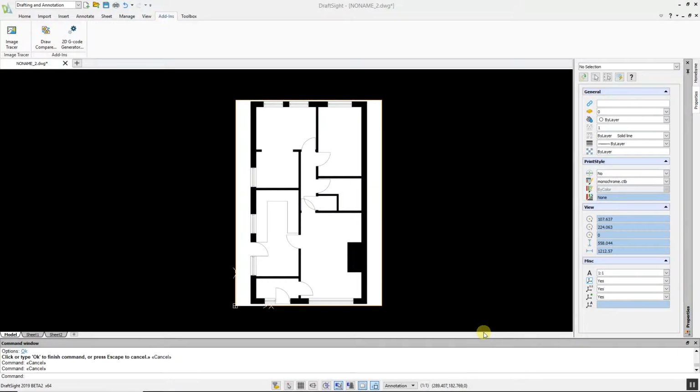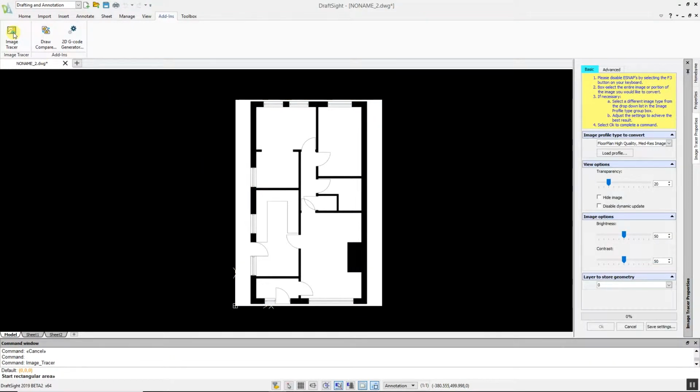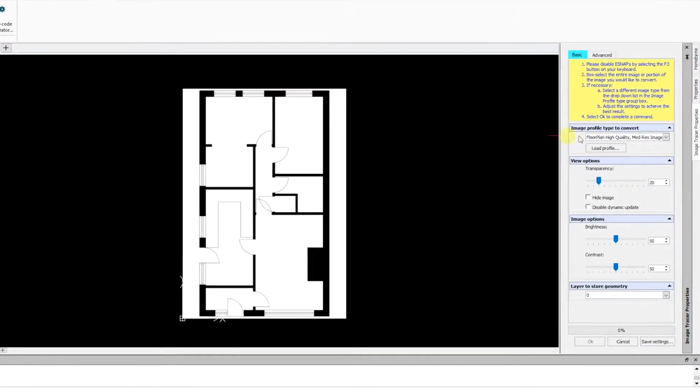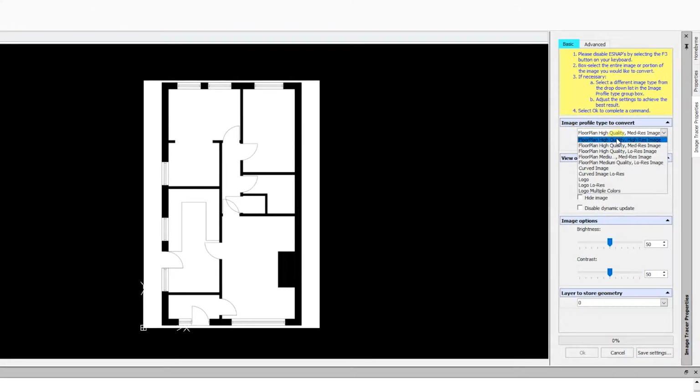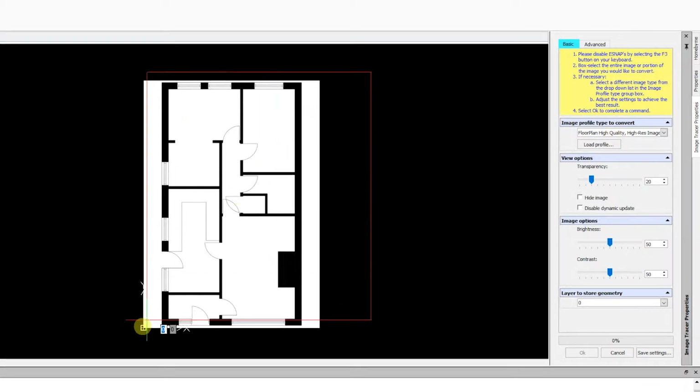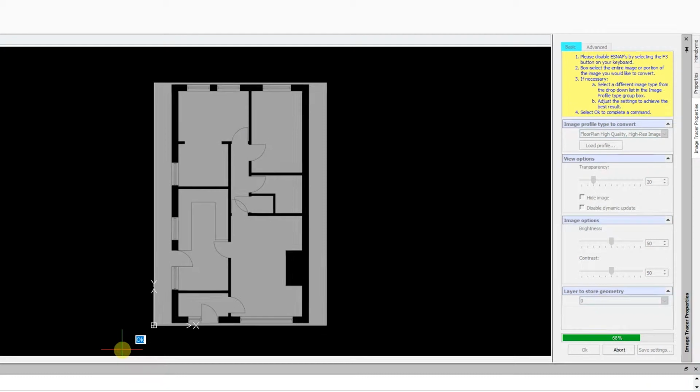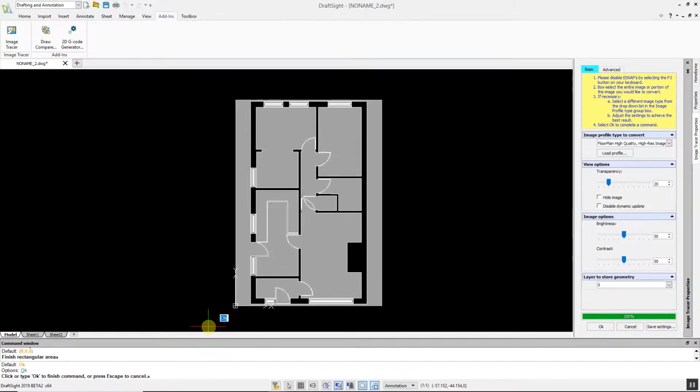To convert this raster image to a DWG file, go to the Add-ins menu. Select Image Tracer and choose the profile that best suits your image. In this situation, I am selecting Floor Plan High Quality High Res Image. Next, highlight the image, and the conversion will take place in a matter of moments.